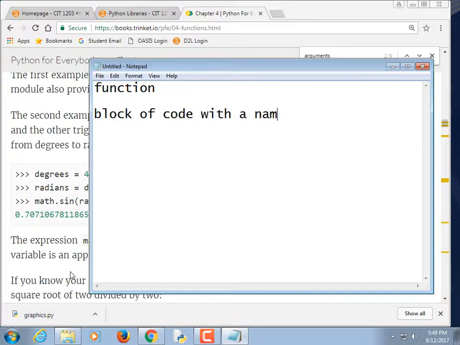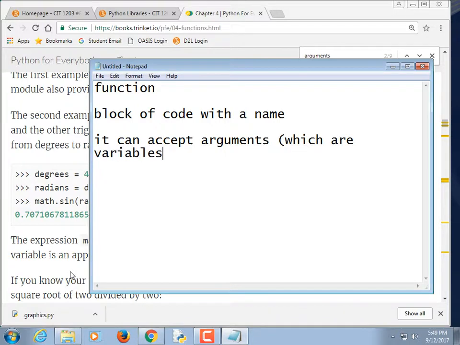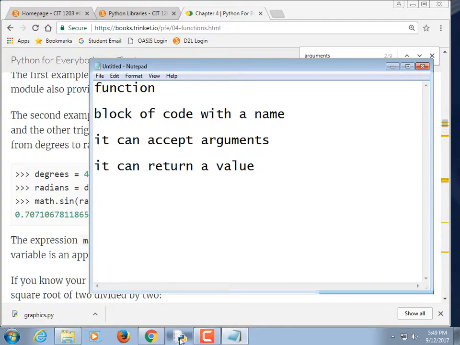So a function is a block of code with a name. It can accept arguments, which are variables. I think I'm just going to say it can accept arguments. It can return a value. Now Python is the only language I've ever seen where you can actually return more than one value. I'll show you what I mean.